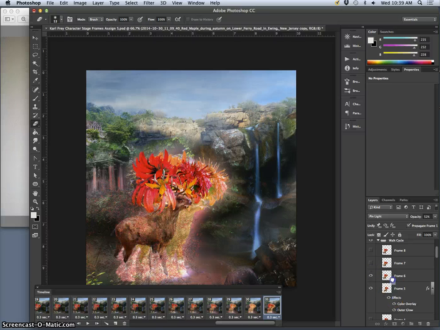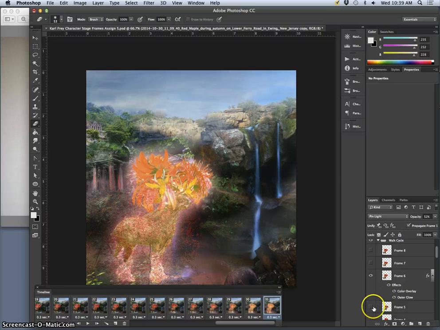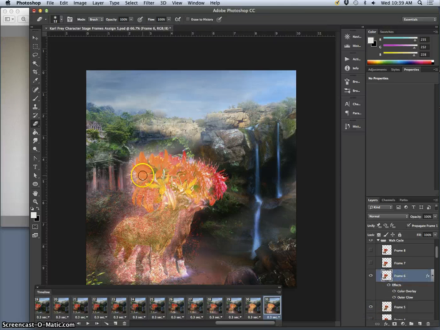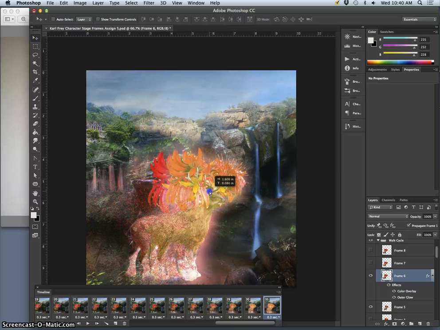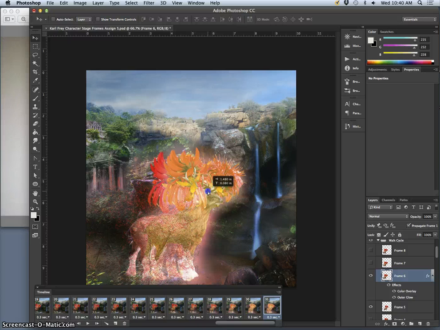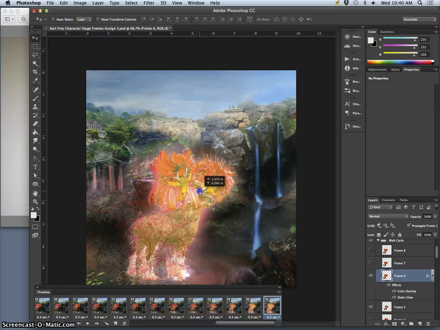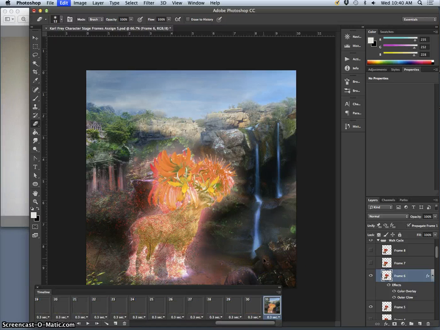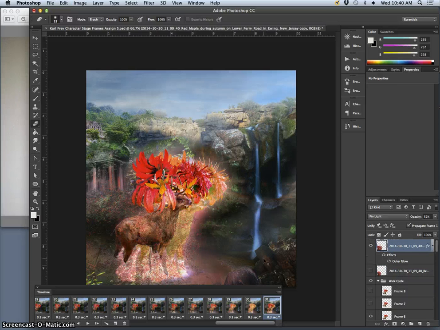So move up the effects to the next frame. Move it into place. Now it's center screen. More where I want it. Erase out its feet a little bit. Though the organic addition of the tree helps hide these transitions.